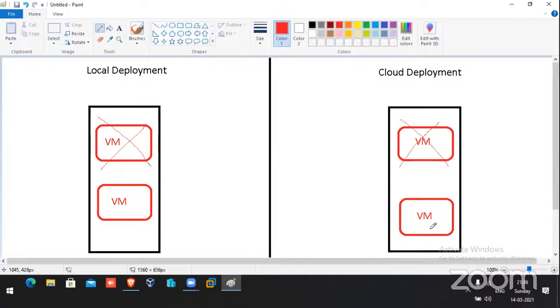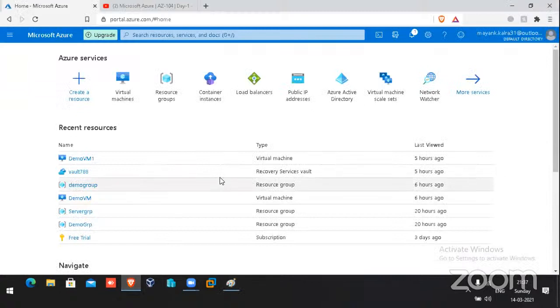So this is how the cloud deployment is beneficial. That is why, in order to deploy a virtual machine on cloud, let's go ahead and open our Azure portal. So here I have my Azure portal available. Now I'm going to create a Windows web server and a Linux web server that will be publicly available. And yes, you can also access that. Let's go ahead and create one Windows web server first.